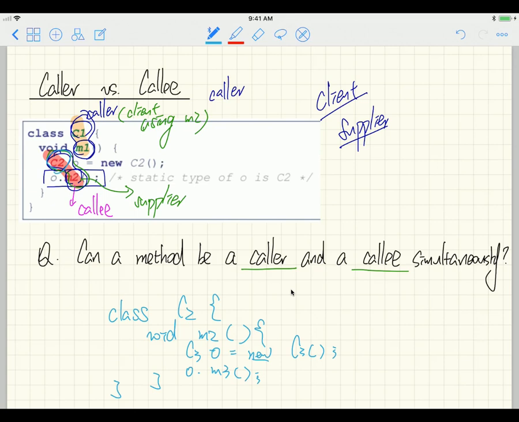Okay, so now you can see a new pair of client and supplier. Over here you can see that C2M2, which used to be a callee in this context, is now becoming a caller. Calling what? Calling this one here, and that is the callee. Of course, the story can go on depending on how complicated your classes are. Caller and callee are not really absolute terms. It's relative. Okay? Good.